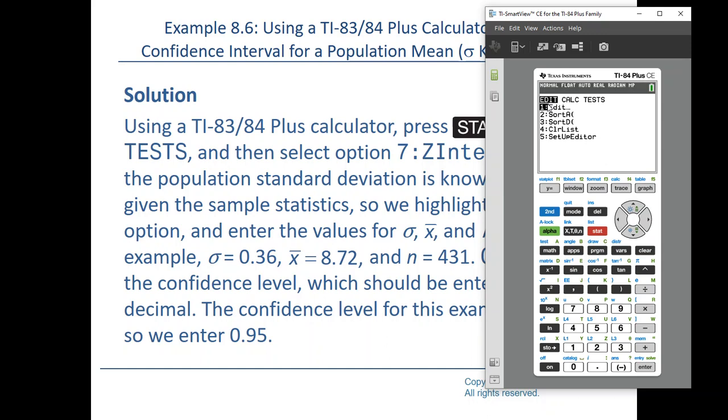Now, we've always just done Stat Edit, or we've done Stat Calculate and done 1-Var Stats. I actually want you to scroll all the way over to Tests, and you'll notice in Tests, somewhere down here, I think it's number 7. Yeah, number 7. It says ZInterval, because we're looking at a confidence interval for Z values, things where you actually know the population standard deviation.